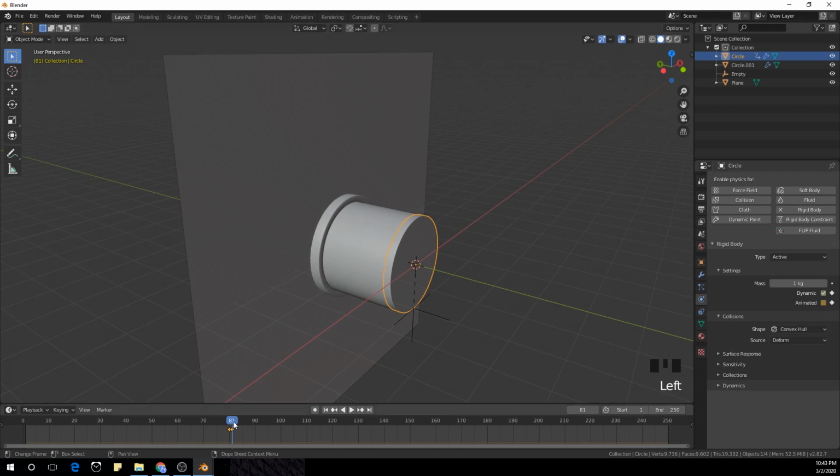So from the 81st frame onwards, we want the rigid body to take control of this mesh, and before that point, of course, it's animated. So let's play it and see what we have here.